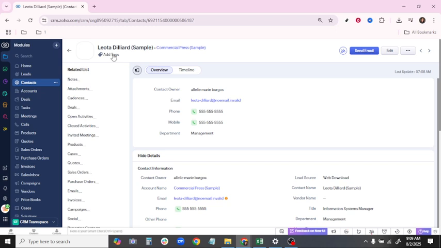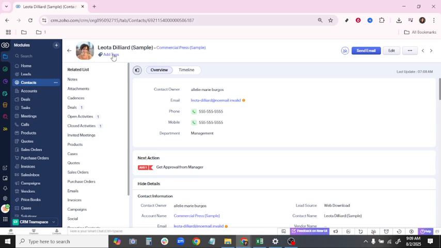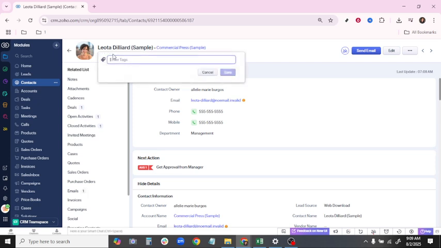Clicking this will open up a new field where you can either type in a tag name or choose from an existing list of tags. Creating meaningful and descriptive tags will help greatly in organizing your contacts and setting reminders for follow-ups.